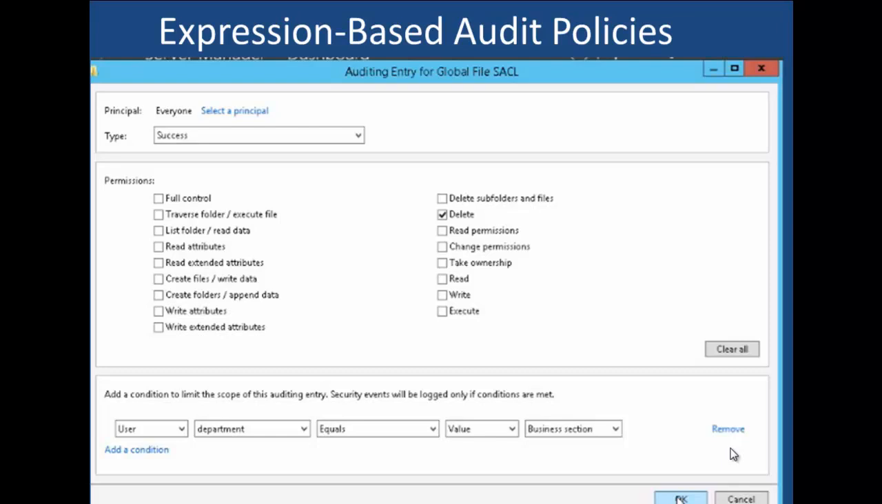For example, and let's look at this example that we have on screen here, where we add a condition. What we could say is that we want to trace or track the access of a user who belongs to the business section department. So here you can use the logic. You can say that you want to track users who don't belong to that department.